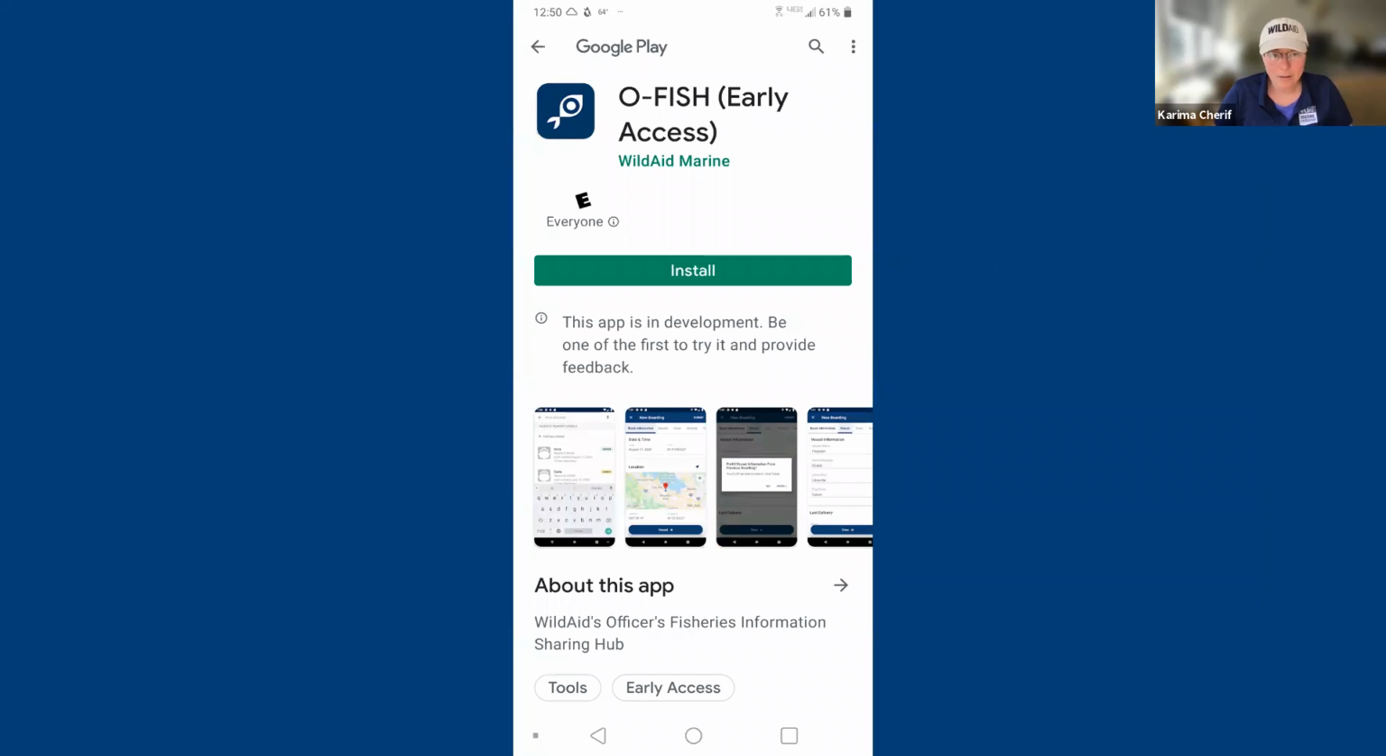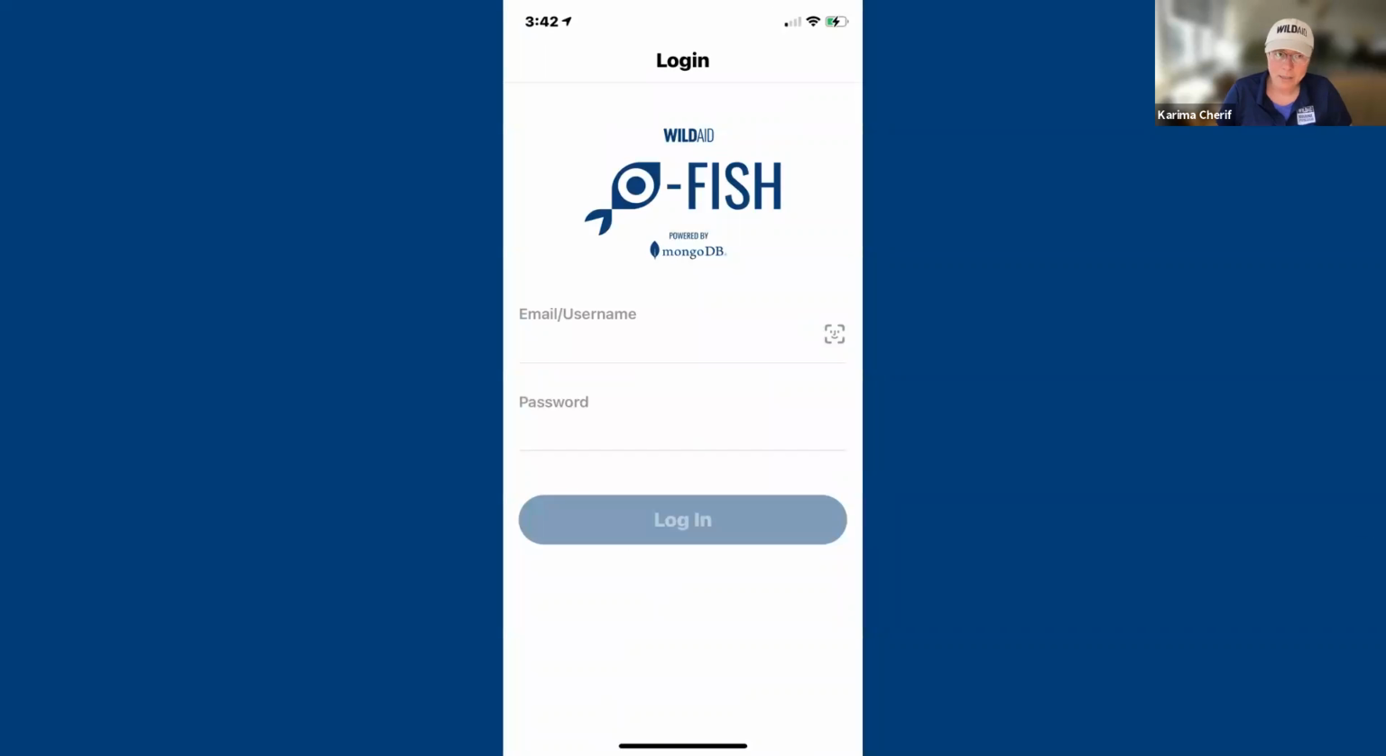So when you're first downloading the app, many of you may have already done this, you go to the Google Play Store if you have an Android phone, and you go to the early access icon and you install. Once you've installed the OFISH app on your phone, the first screen you're going to see is the login screen. At this point, you will put in your email and temporary password that you can change after the fact.